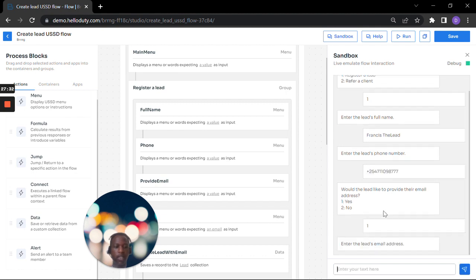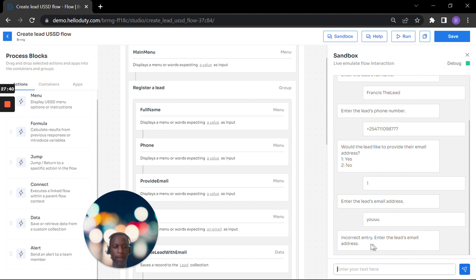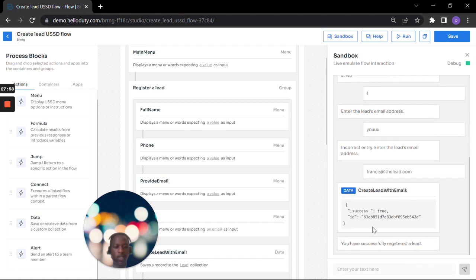And then let's test whether the error handling for the email address will work. So I'll just go ahead and type in "you", and it tells me incorrect entry, enter the lead's email address. So I'll go ahead and say in here, Francis at thelead.com. So this is the correct email format. So this should work. And it goes ahead and tells me you have successfully registered a lead.